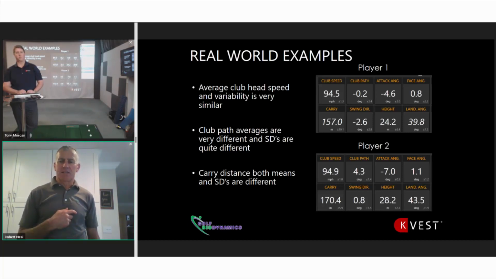But in this example here, and it's a little difficult to see because of the size of the numbers, we have two good players, with clubhead speeds with 6 irons around 95 miles an hour. So the averages are pretty similar. If you look at the club path data, you'll see quite different. One player, player 1, his path is virtually 0, neutral. And player 2 swings the club out to the right. The attack angles are very different.